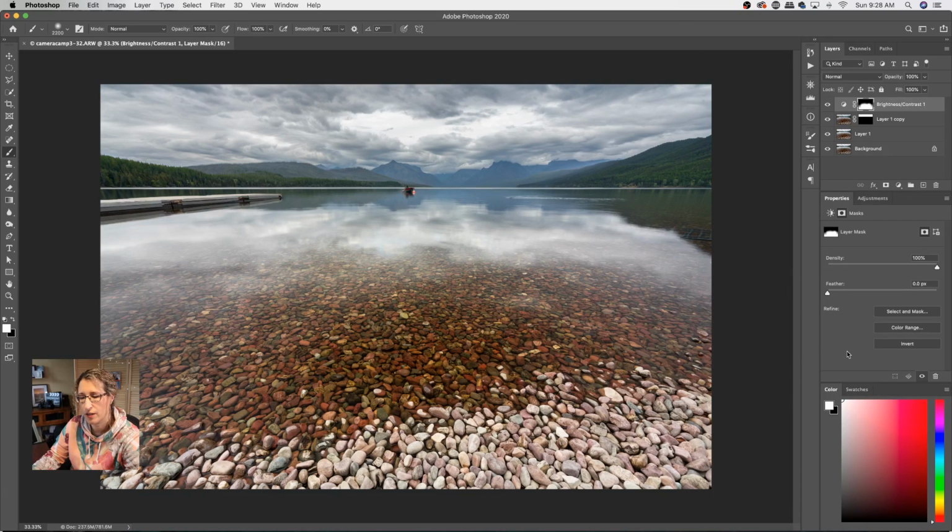So that looks pretty good. And then I can change it to black and actually remove the brightness and contrast from some spots. And I do a lot of Command Z, and if you're on a Windows, that'll be Control Z. I do a lot of undo, undo, undo.